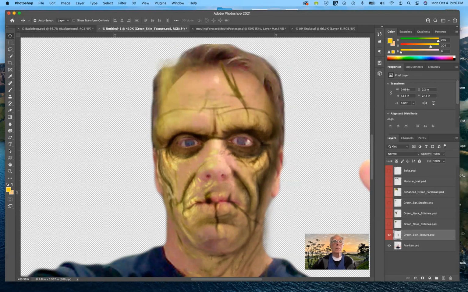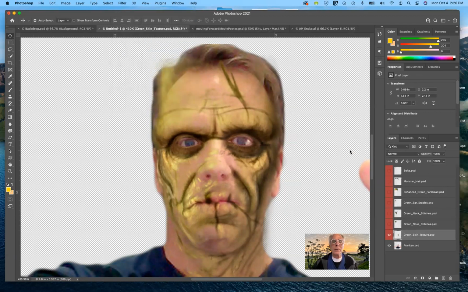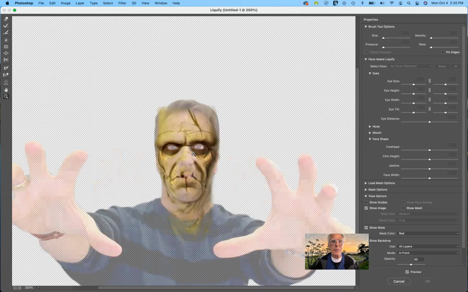So to do so, and this is a destructive tool, I want to go to Filter. And what I want to do is go to Liquify. Right? And that takes me into kind of a submenu here. I want to make sure that I do see him behind it so that I can zoom in here. Let me go ahead and select the zoom tool so I can see this a little bit better.